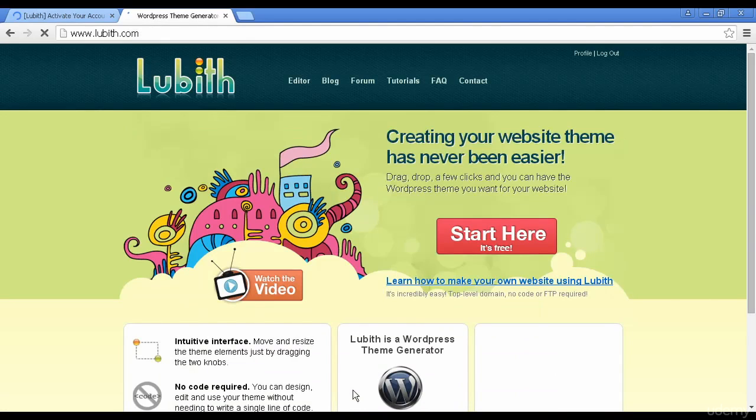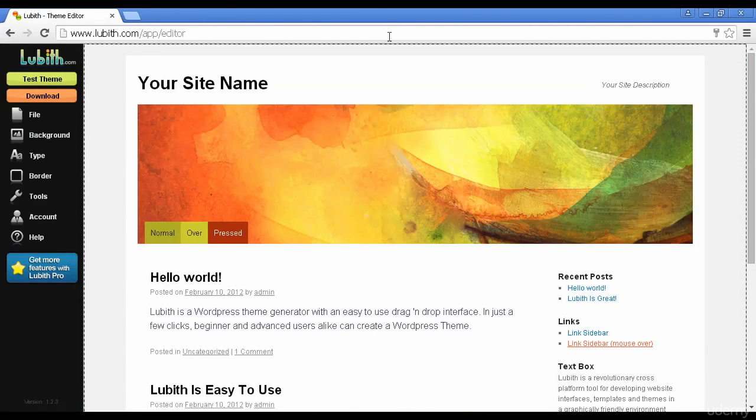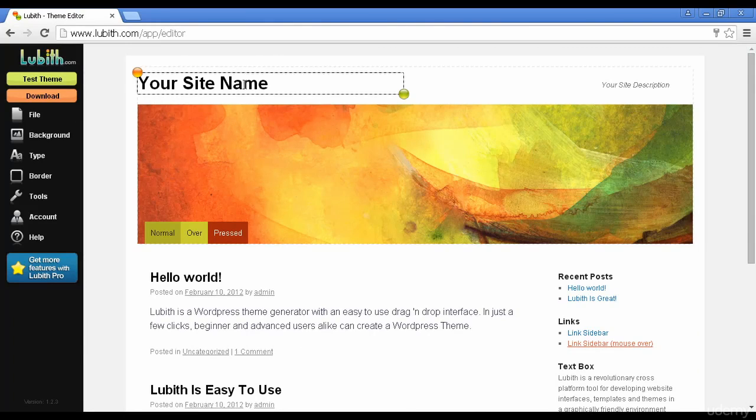And there we go. As it says, it's very easy to use. So to get started, all you have to do is click here on the button that says Start Here, it's free. Now, Lubith is actually very easy to use. And this is what the Lubith page looks like. And I'll just talk you through all the controls and everything.